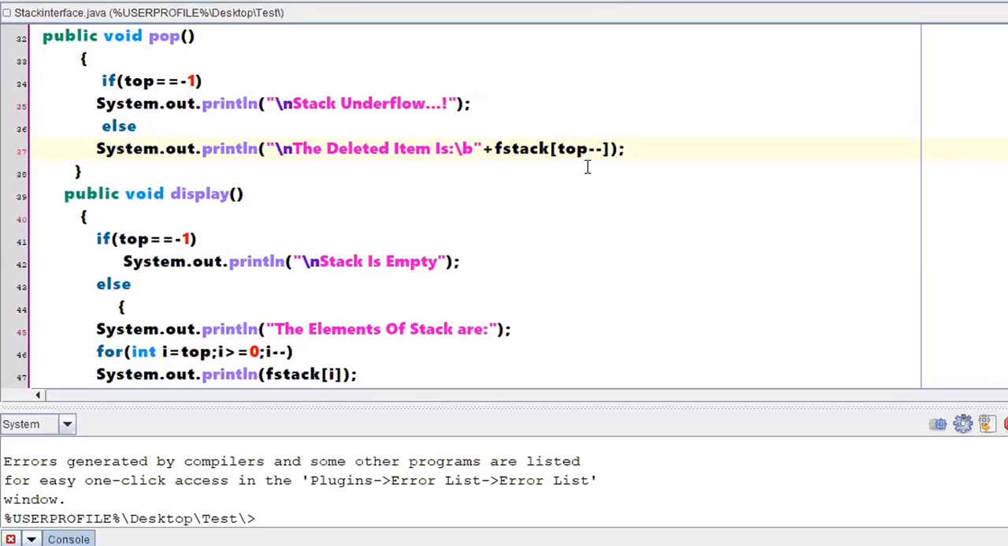Okay, on similar lines, the display method: if top is equal to -1, then the stack is empty, no need to display anything. If that is not the case, in the else part, from top till the zeroth element of the stack, display everything.